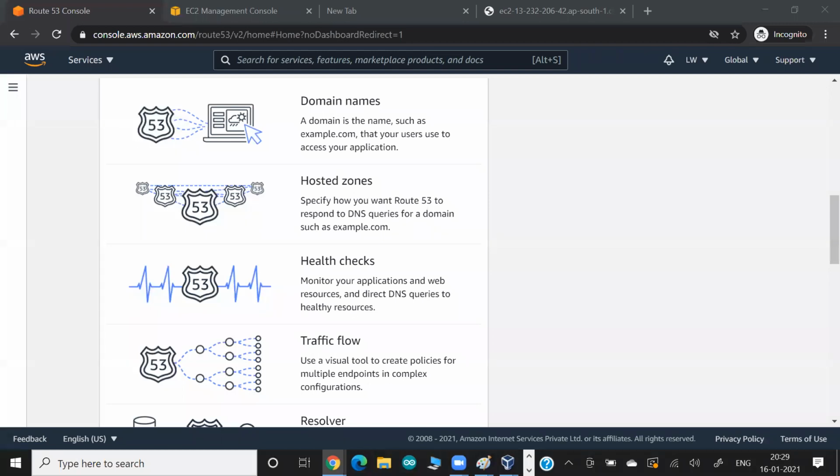Yes, instead of alias, we can use CNAME also for a load balancer. Using the alias gives some extra facility in AWS. What is the extra facility of the alias in AWS? I will talk about it tomorrow.